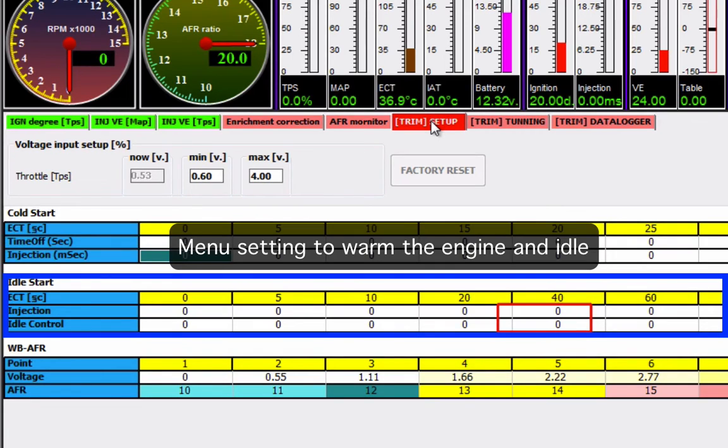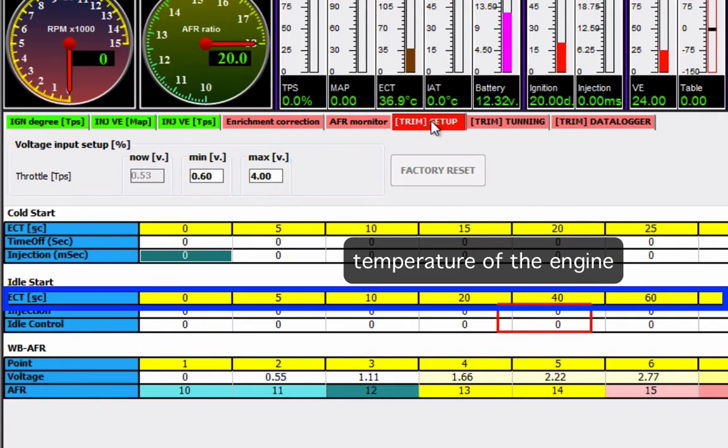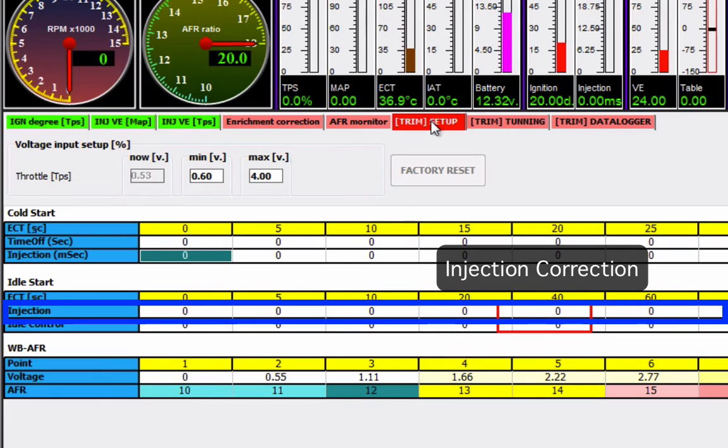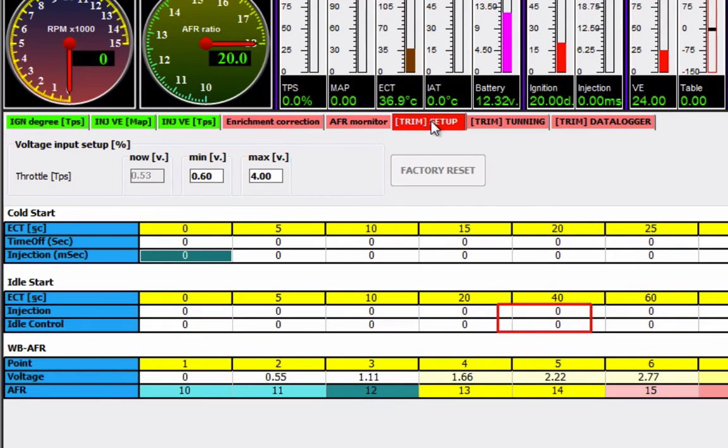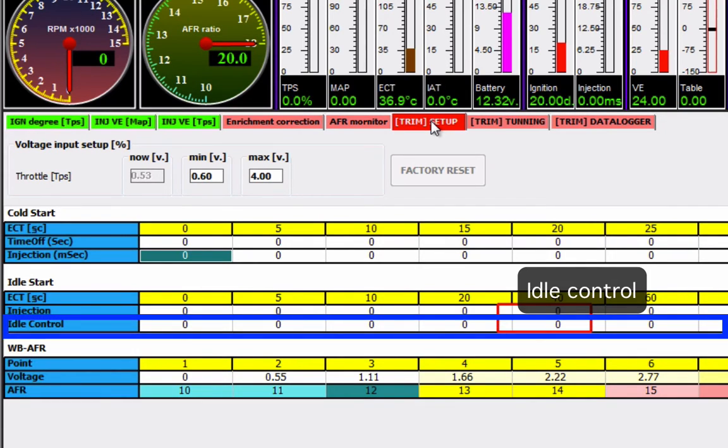Menu setting to warm the engine and idle. The temperature of the engine. Injection correction. Idle control.